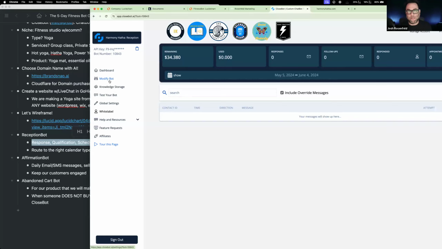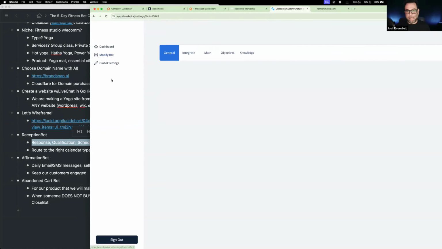Modify bot is where you actually modify the bot. We're going to do that next. Knowledge storage is where you have your knowledge base. And test your bot is where you can test your bot in CloseBot, but it's somewhat limited, which is why we're going to test it live on our website. Okay. The rest of the stuff is really irrelevant for purposes of this course. Okay. So I'm going to jump right into this brand new reception bot we created. I'm going to jump into modify bot.